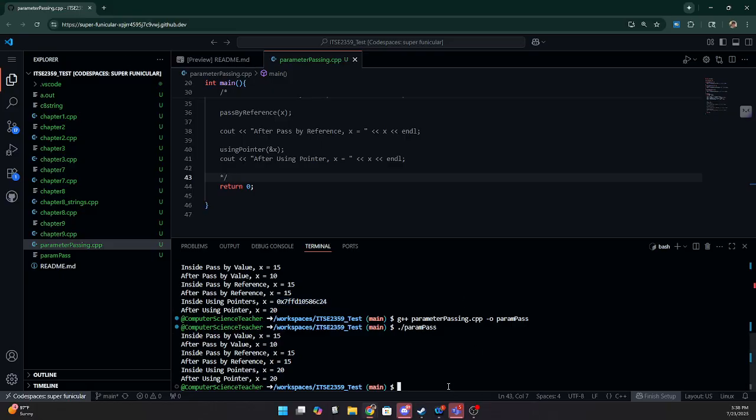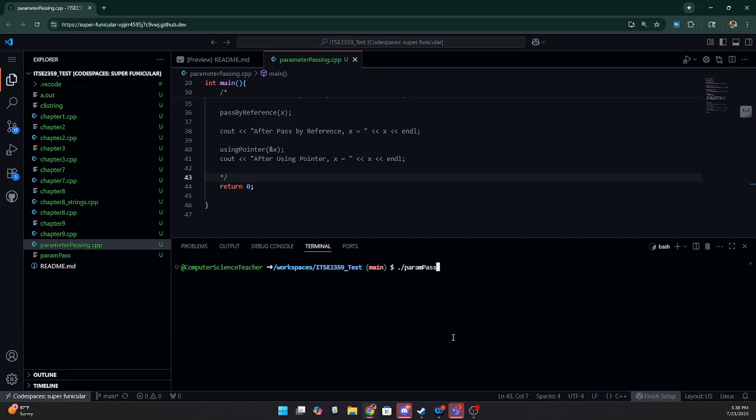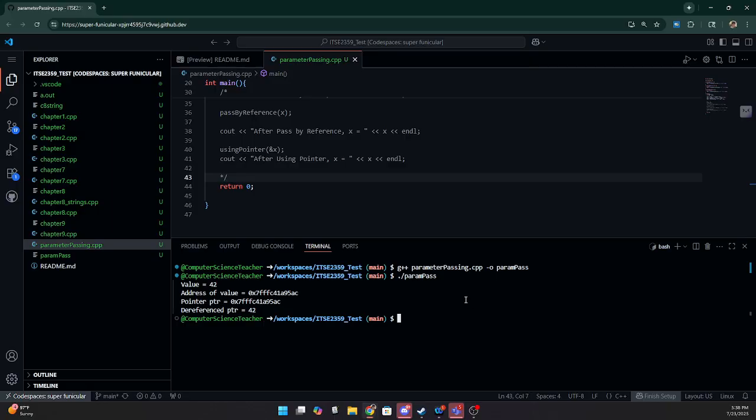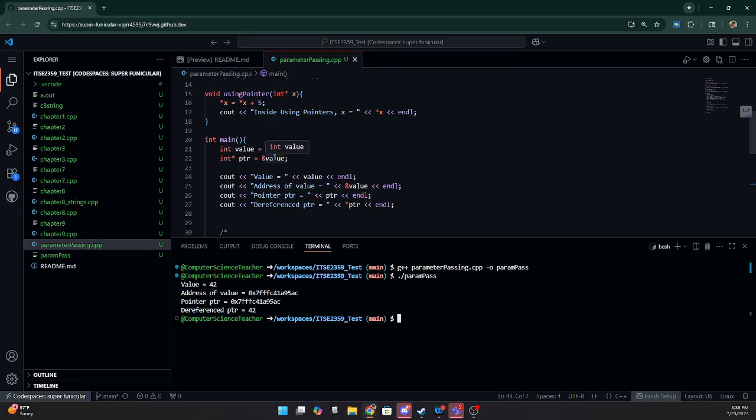So we're going to run this code and we'll talk about it. Let's clear the terminal again. Let's run this code again. Alright, and what you'll see is the value is 42. The address of that value is that memory location. So when we instantiate a pointer, it's going to point to that particular address. Right? And the dereferenced pointer, so when we dereference it, we're pulling the value out, and that is exactly 42.